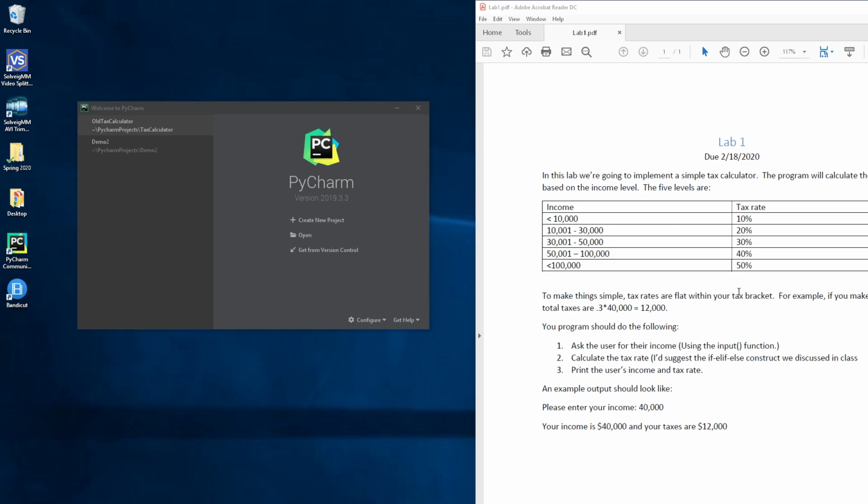I'm not trying to figure out if you can actually calculate taxes. I'm just trying to give you a little program assignment that helps you learn how to use if and if-else statements. All right, so I've opened up PyCharm here, and I have the lab open here for reference.